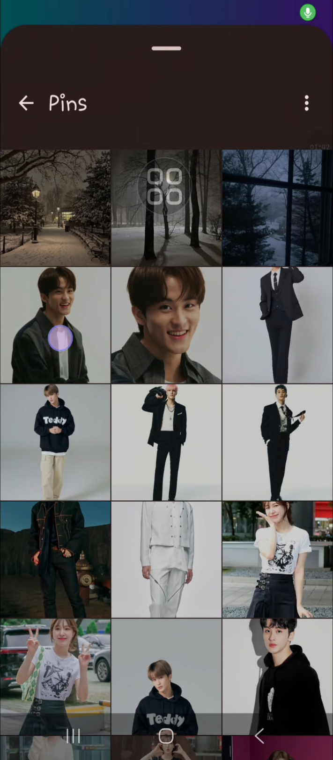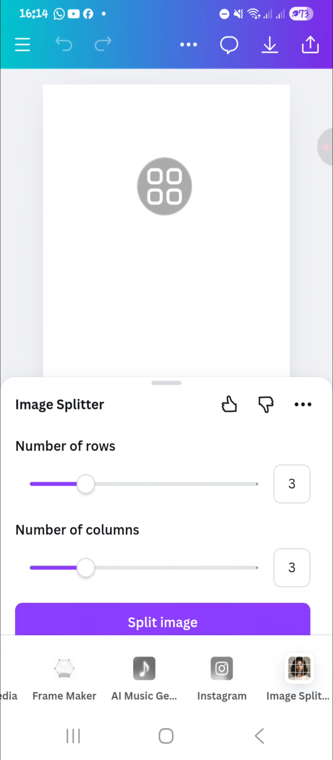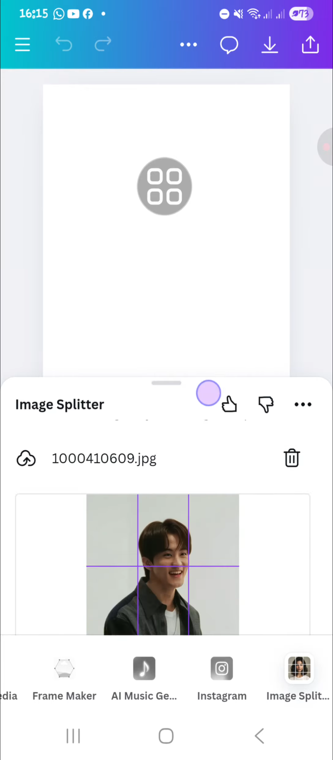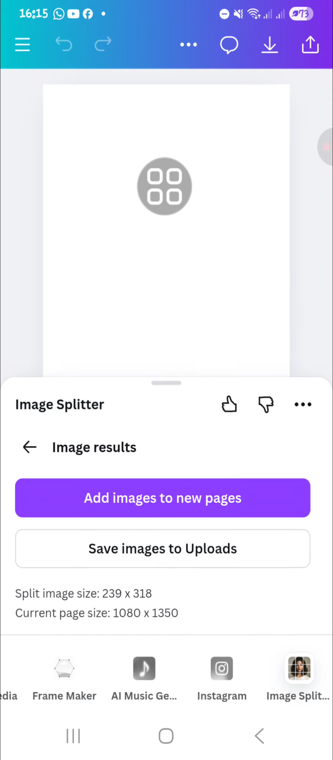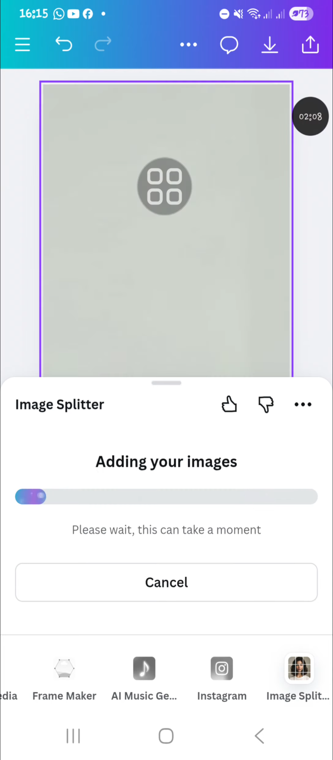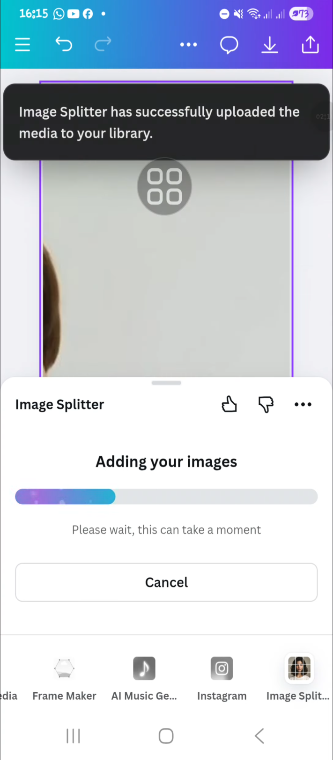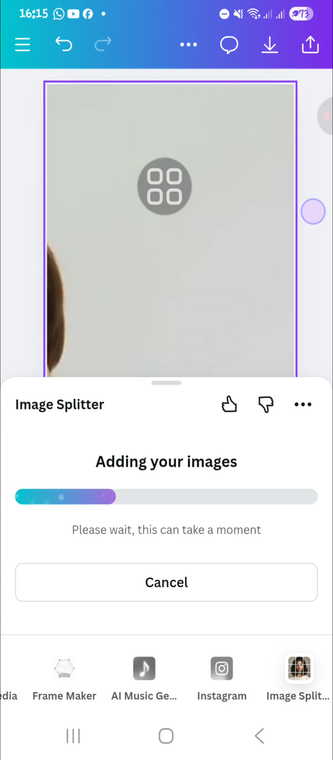And I'm going to choose this photo. Okay. And then you can customize the number of rows and also the number of columns. And I'm just going to choose 3 for the rows and the columns. And after that, you're going to click on split image. And you're going to add the images to new pages. Okay, and hold on. The images are being added to my page.